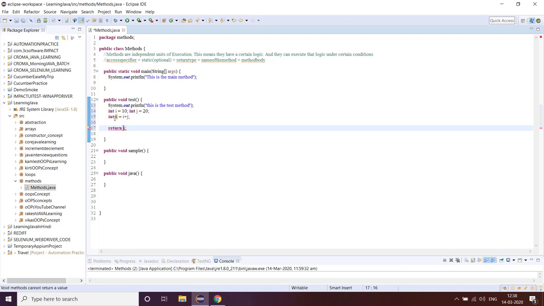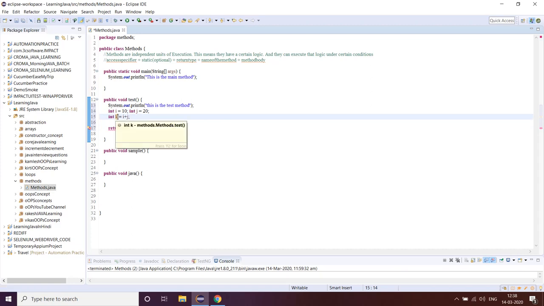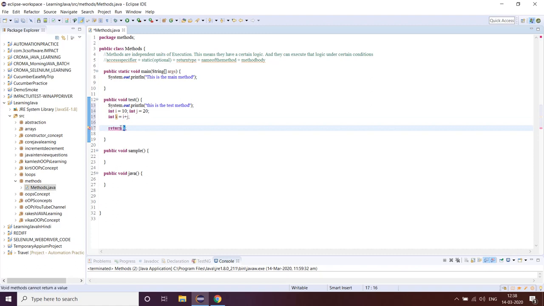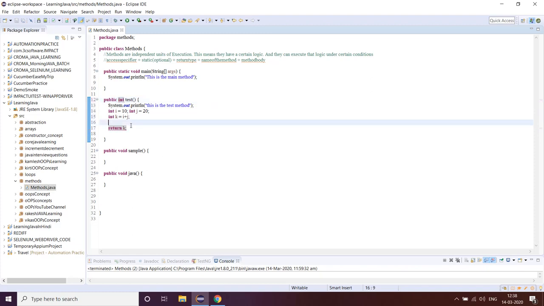Now, what is it? K. What is k? K is an integer. So, what should we do? We will return k, and what should we return? Void is not possible here. So instead, can we write int? Yes. Now the error is gone. Okay? I hope you understood this.